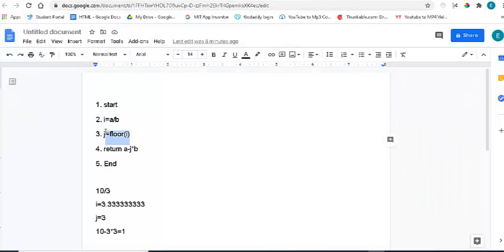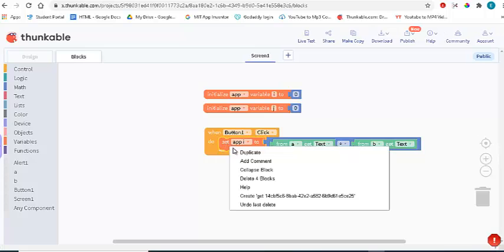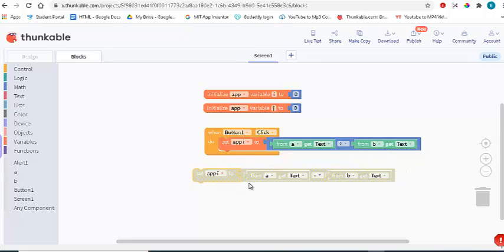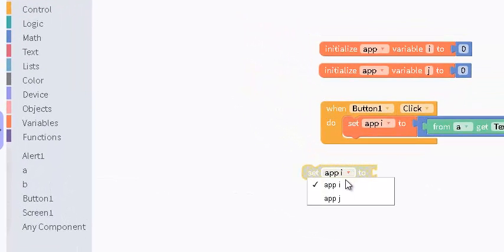Now the next part says j is floor I. So I go back here and I have to set j. So I'm going to go to this one and I'm going to duplicate it. I don't need this one anymore, or this one, so I'm going to put it in the garbage can. This one is going to become j, so I'm going to set j to round. Instead of rounding up, I'm going to round it down.